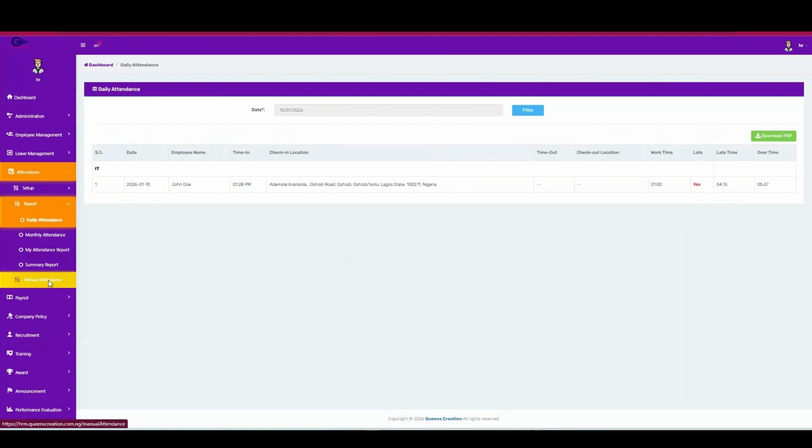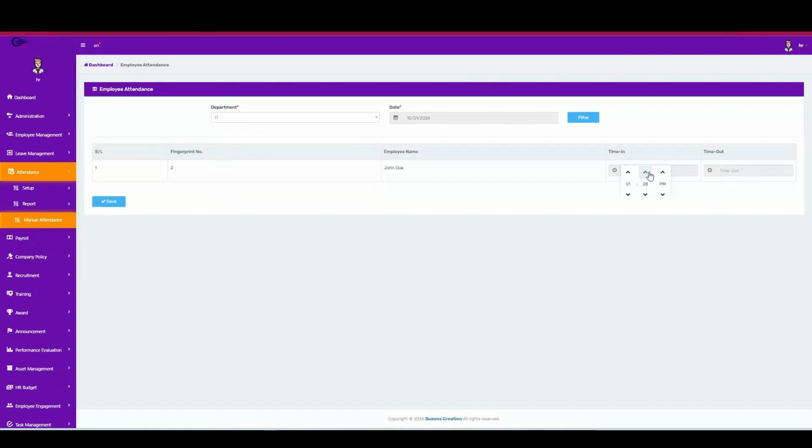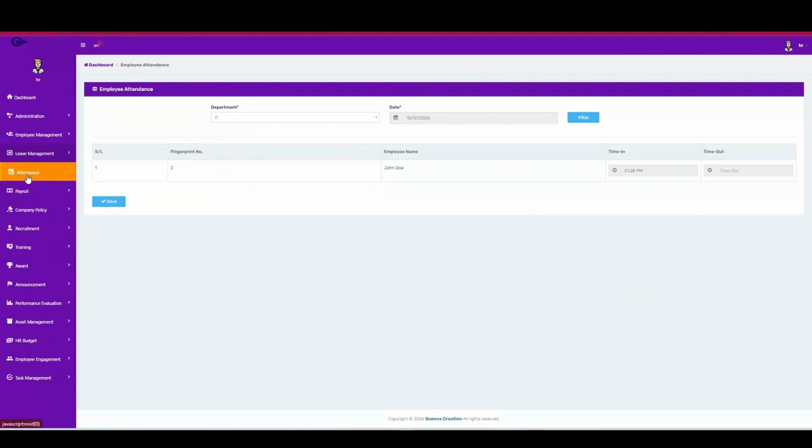You can also manually check in for employees. Some employees say, "Oh, I forgot to check in." You can manually do that by selecting their department and the date, and you can check in for them by just clicking. So that's it for attendance.